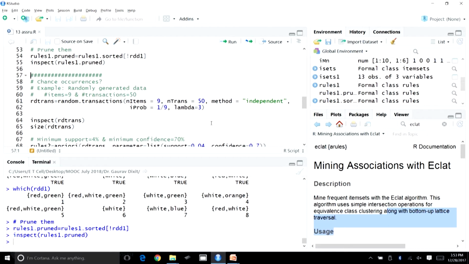For the probability value, we are giving equal probability to all of these items. You can see 1 by 9 is the probability value for all these items, so they have an equal chance of occurrence. So, let us run this code. For more details about this function random.transactions, you can always visit the help section and find out.